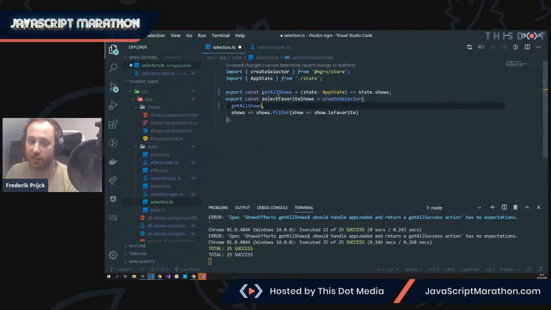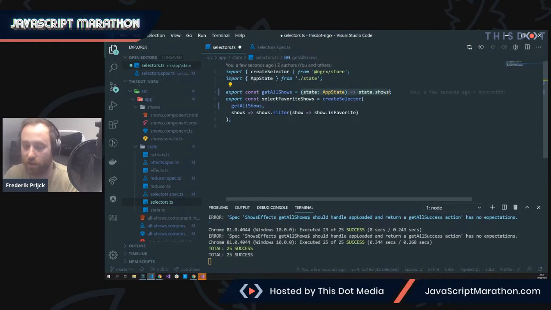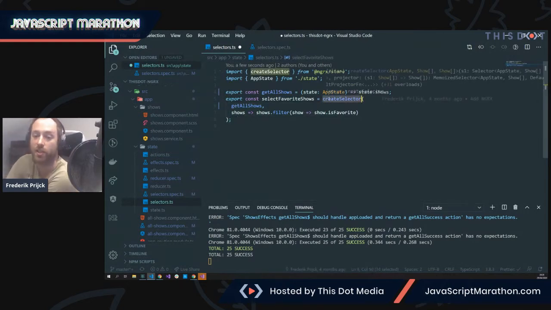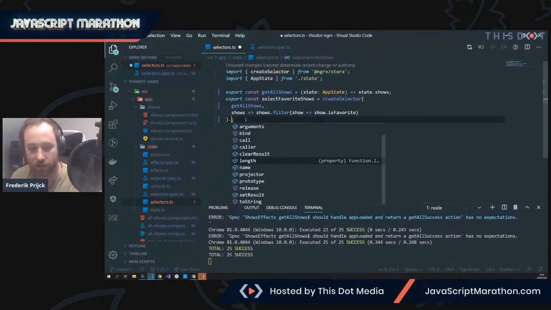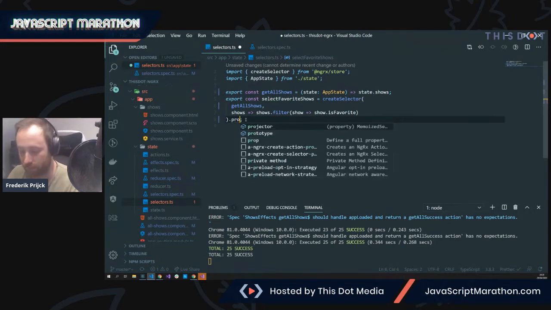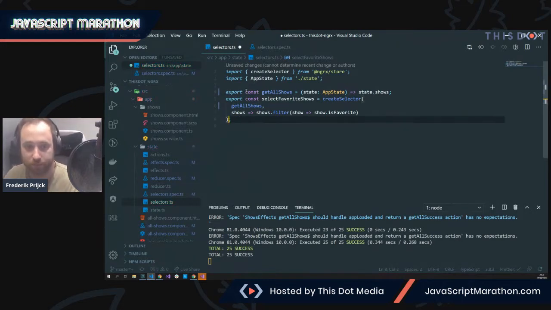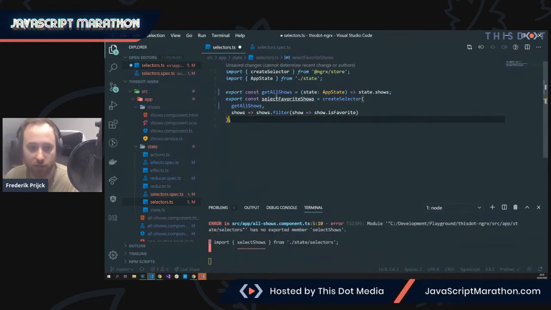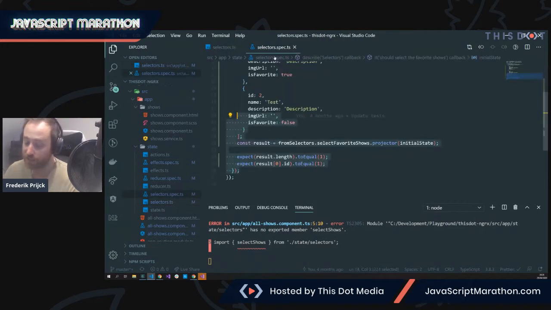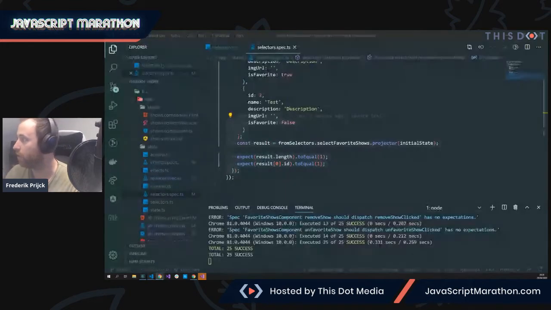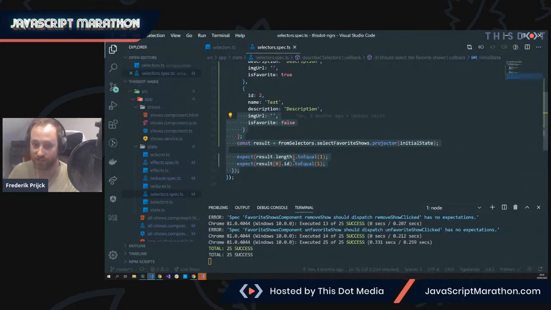Because this isn't a selector, this is just an arrow function that's retrieving the shows property from the state, which is different from a selector. A selector in NgRx is something that uses create selector. And because we use create selector, you can see that this has the projector method. That's the one we are using. So let's rename this to select shows again. So this is the selector that we have and that we are using throughout our application. And this is how you can test selectors.